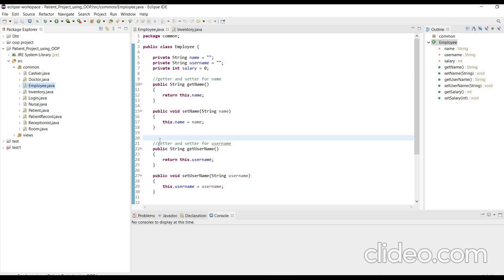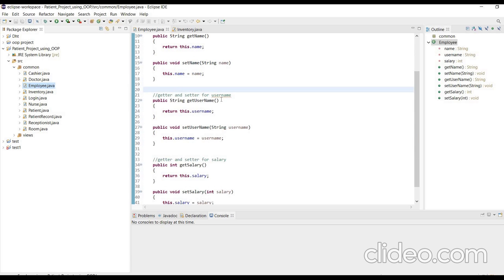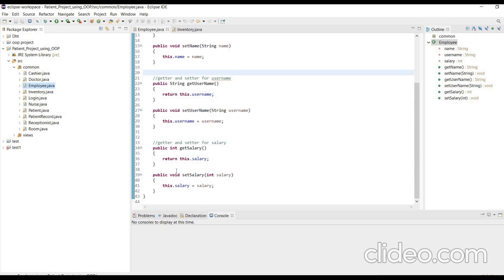First of all, here is Employee.java. There is a package called common, and Employee is one of the Java classes inside that package. Here we can see private string name, private string username, and private salary. Here we use getter and setter methods to get the name and set the name. Here we use getter and setter methods to get the username and set the username, and lastly we use getter and setter methods to get the salary and set the salary.